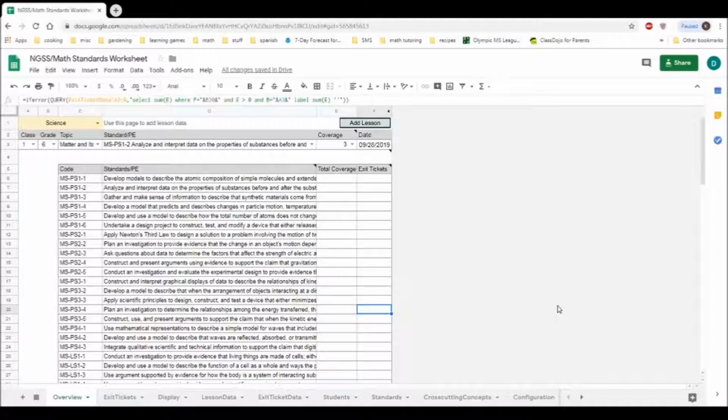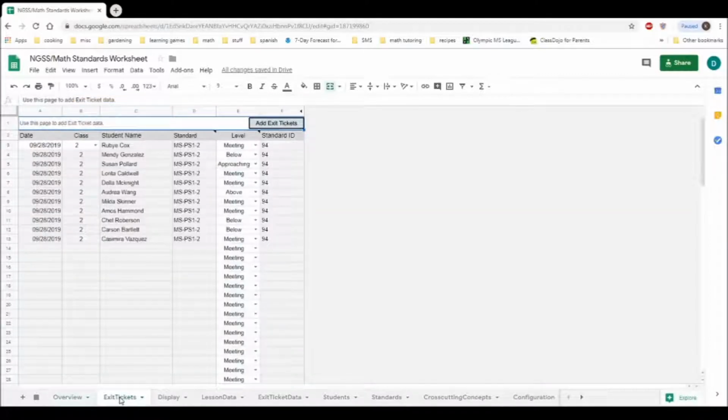So the first thing I'll show you is that we have a number of different sheets attached to this Google Sheets document. We have an overview, which is where your main lesson information is put in. We have an exit ticket sheet where you can enter exit tickets for your students. I also have a display that I'll show you in a little bit that enables you to grab a sheet for your students to show which standards you're going to hit in a particular day.